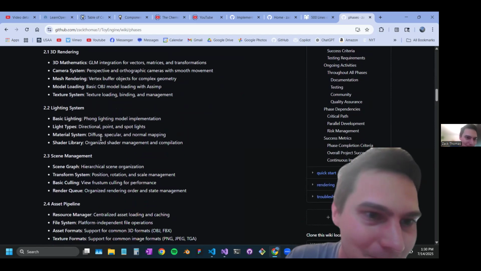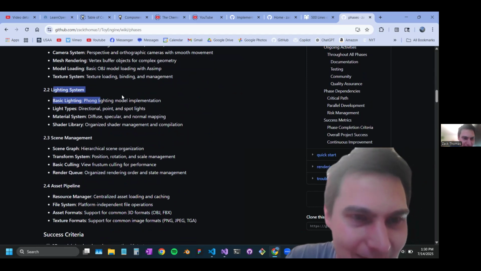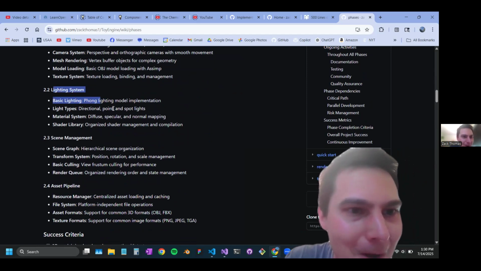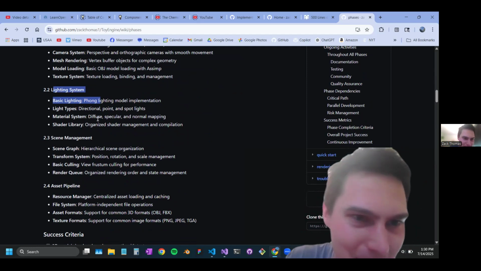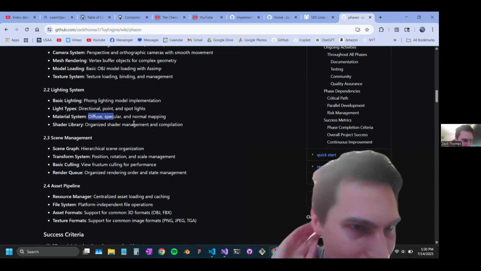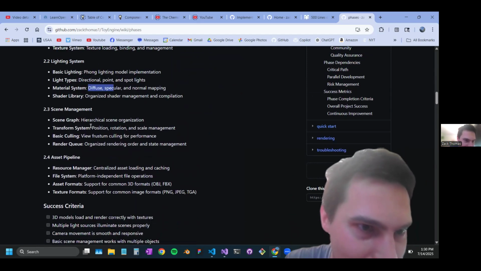We also have a basic lighting system. So I have a Phong lighting model with directional lights, point lights, and spotlights. And we have a basic material system for diffuse, specular, and normal mapping, as well as a shader library.